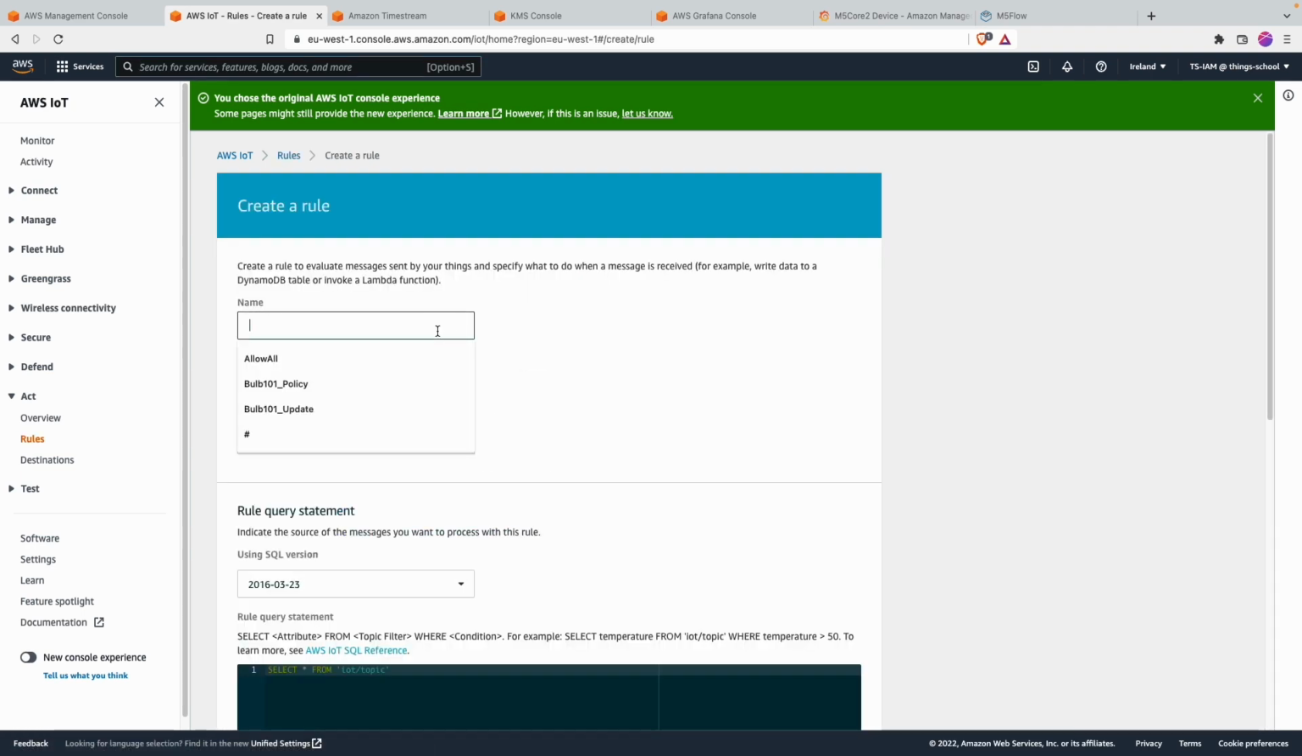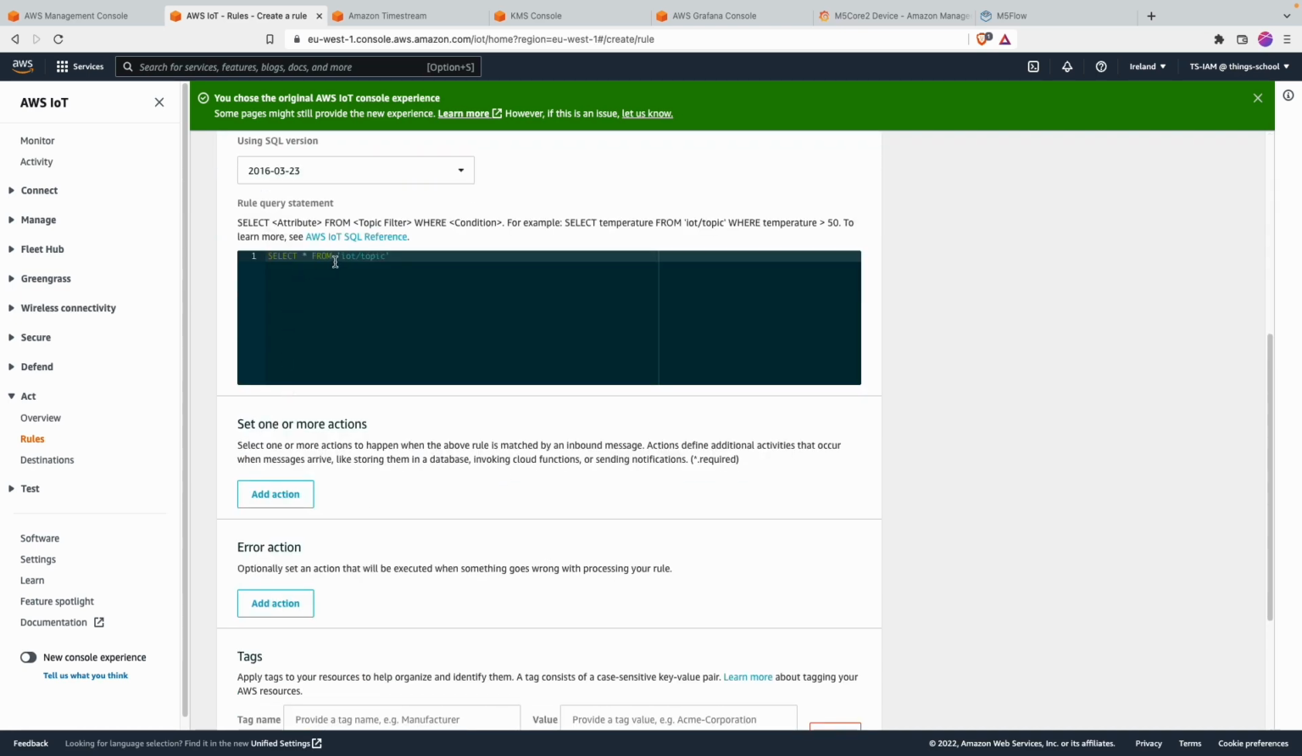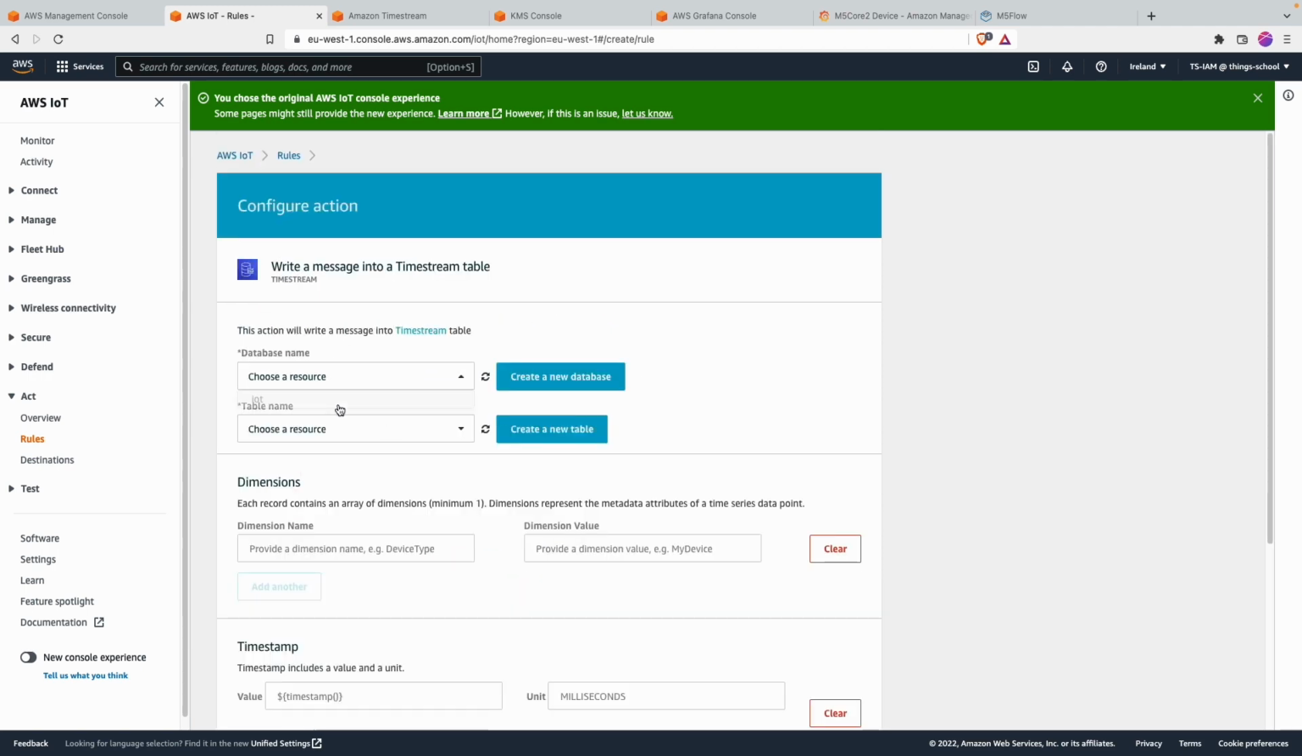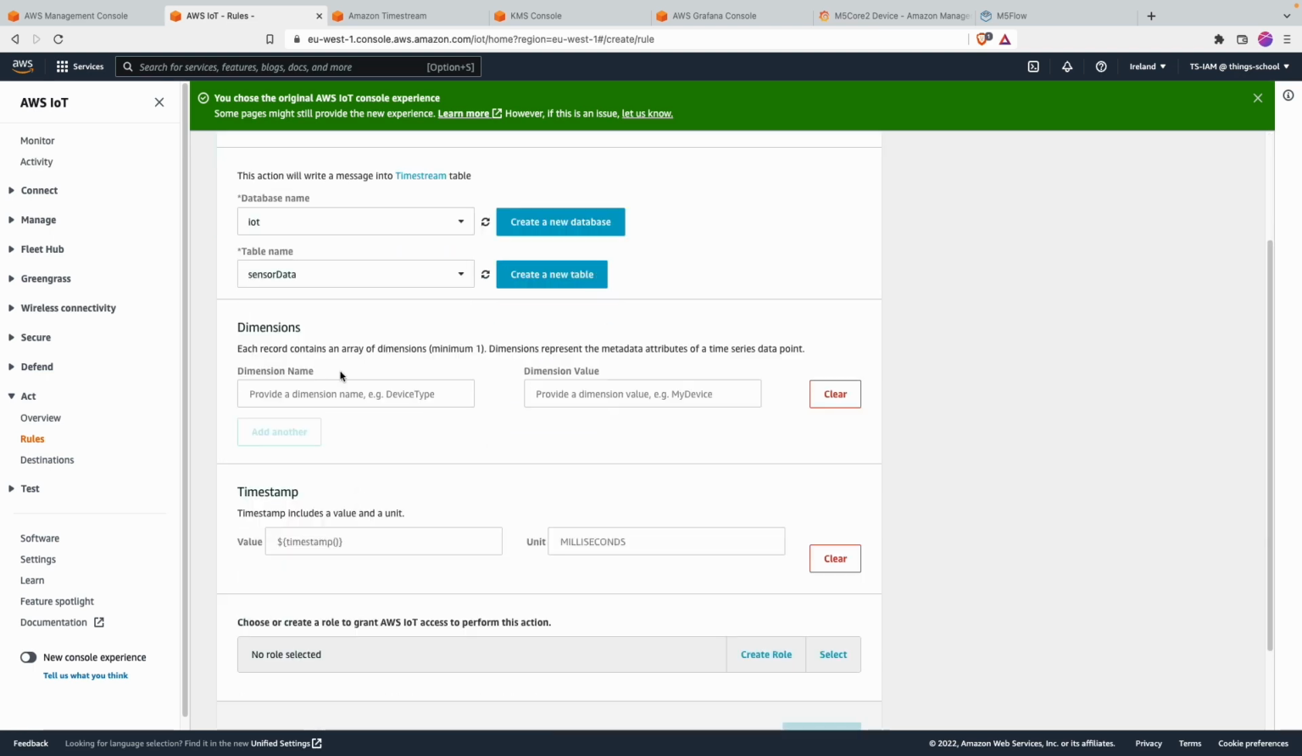We call it Timestream to telemetry. Make sure that the topic is enclosed in single quotes. What action do we want to take? Send it to a Timestream table, configure it to this database and table. Dimension name is device ID, the value of device ID, and we will not give the timestamp here.